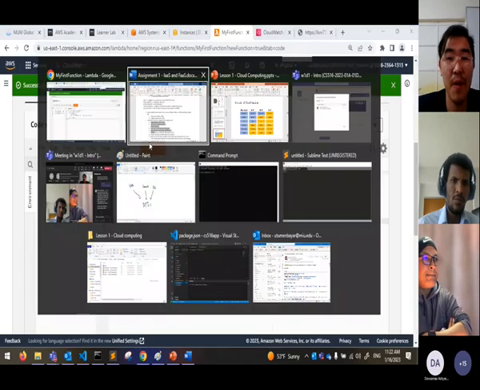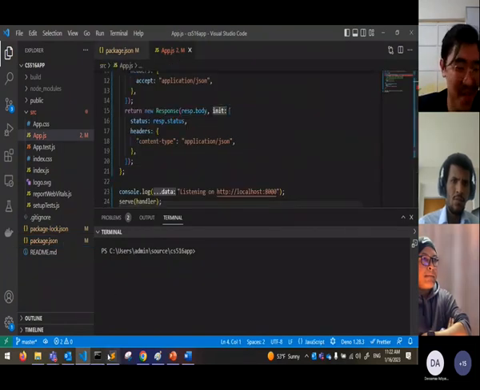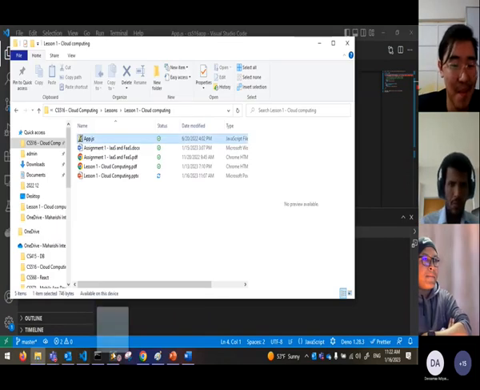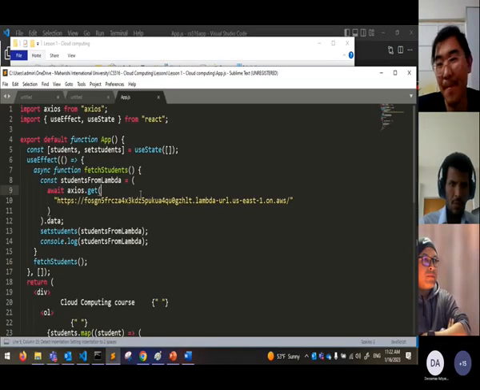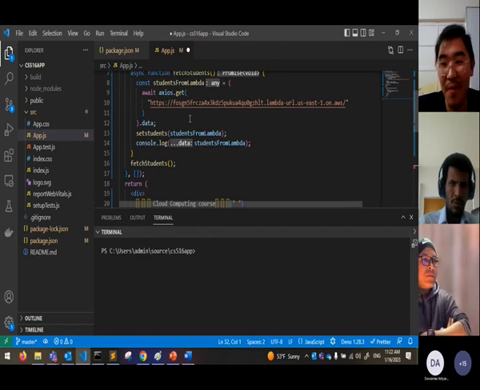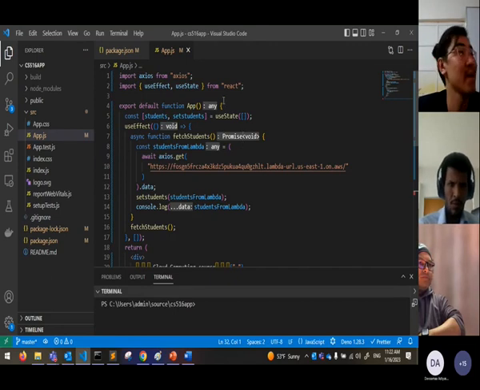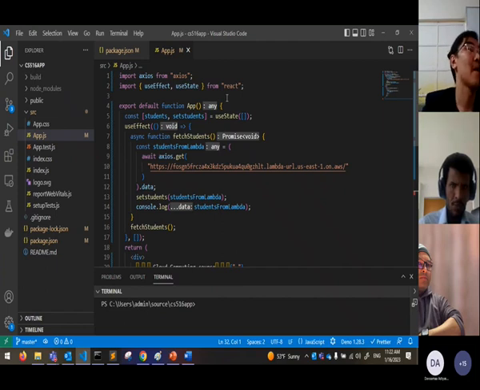I prepared that code, and here it is. Okay, it looks like it's done. This code is there in the instructions. You can copy and paste. Let me go over that. This code is hitting the API that we just created, pulling an array, and then just rendering it in here.